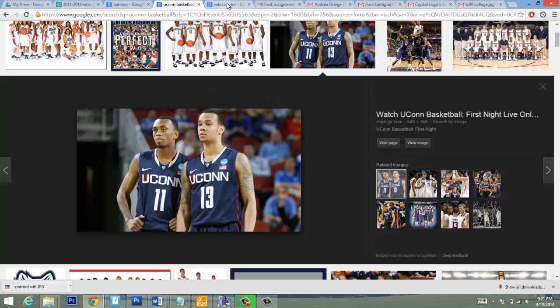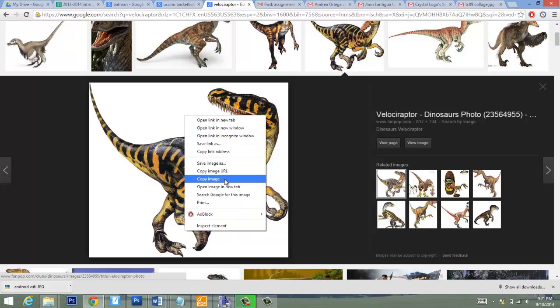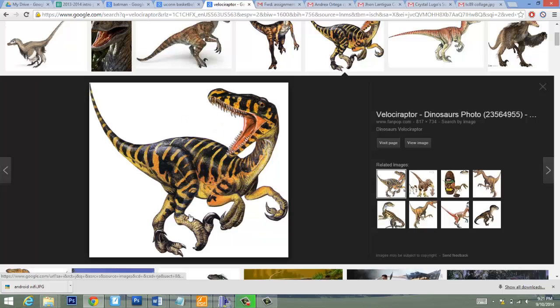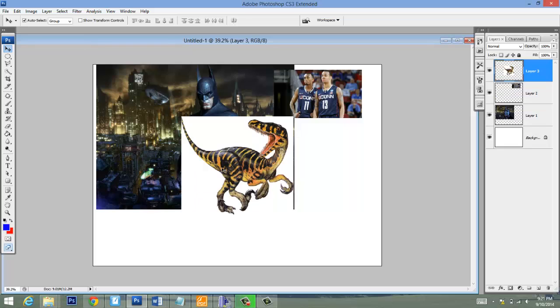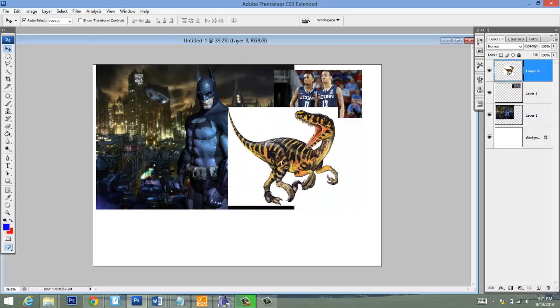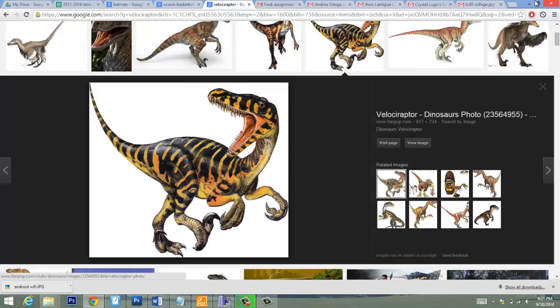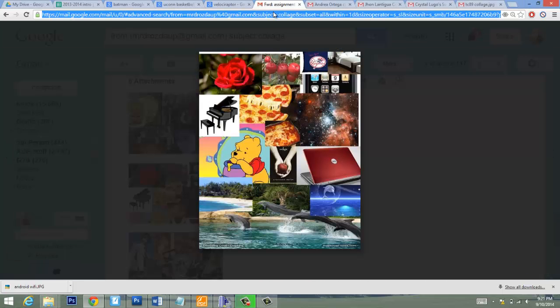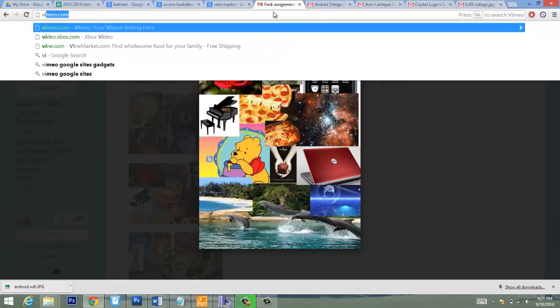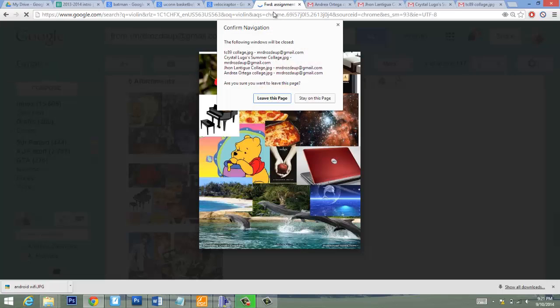Now let's go get another one. My favorite dinosaur, obviously, is the Velociraptor. I'm going to right click, go to Copy Image, and press Control V to paste. So now I've got 3 images, and let's get one more. Let's see, I really like the violin. Alright, so I love classical music.